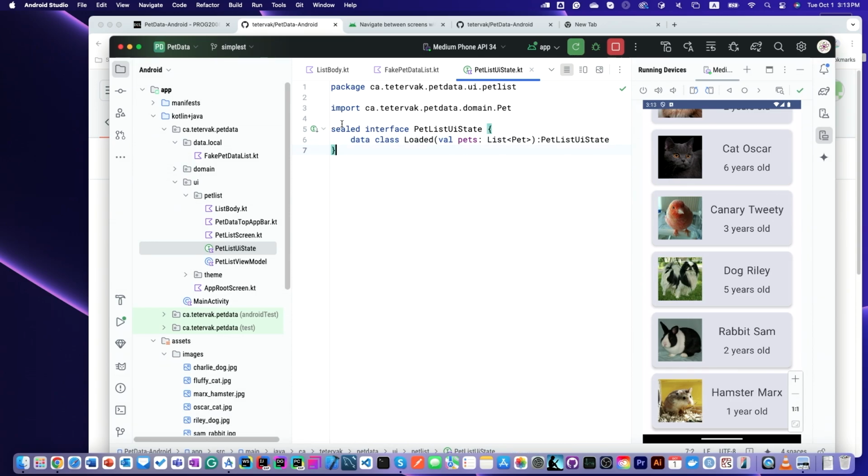So what does Google do about it? They declare an interface and several states: loading, loaded, and error. And loaded obviously contains data. In this case, it is a list of pets.